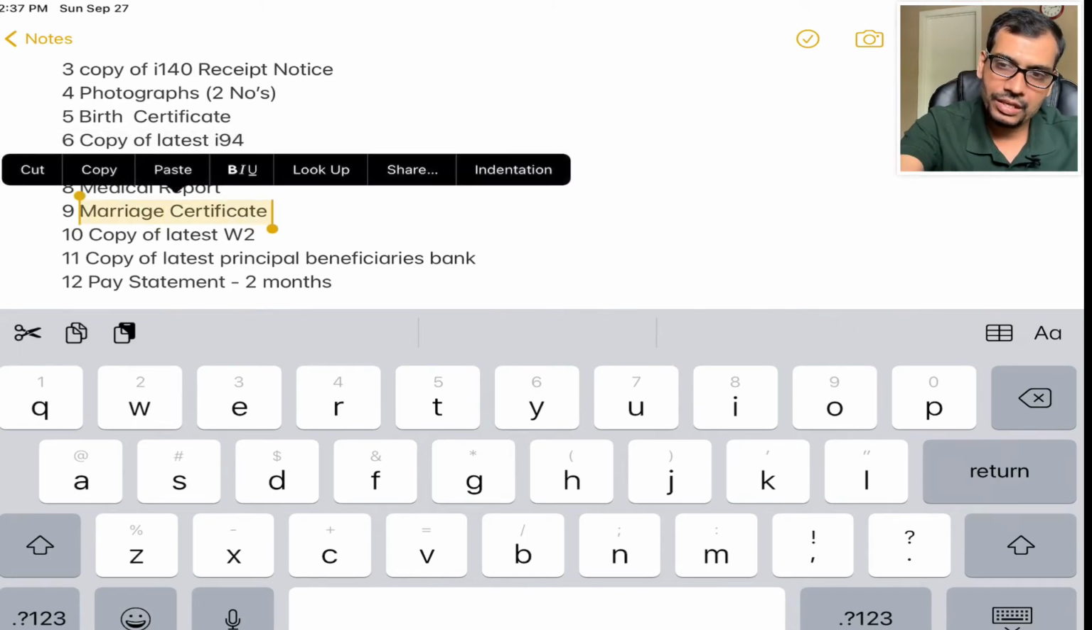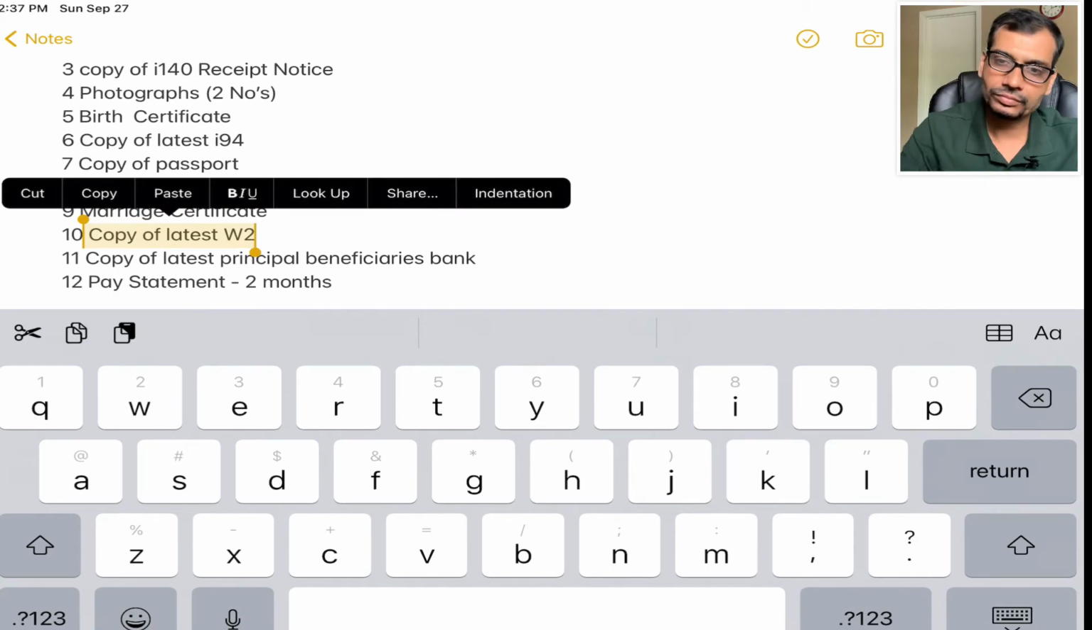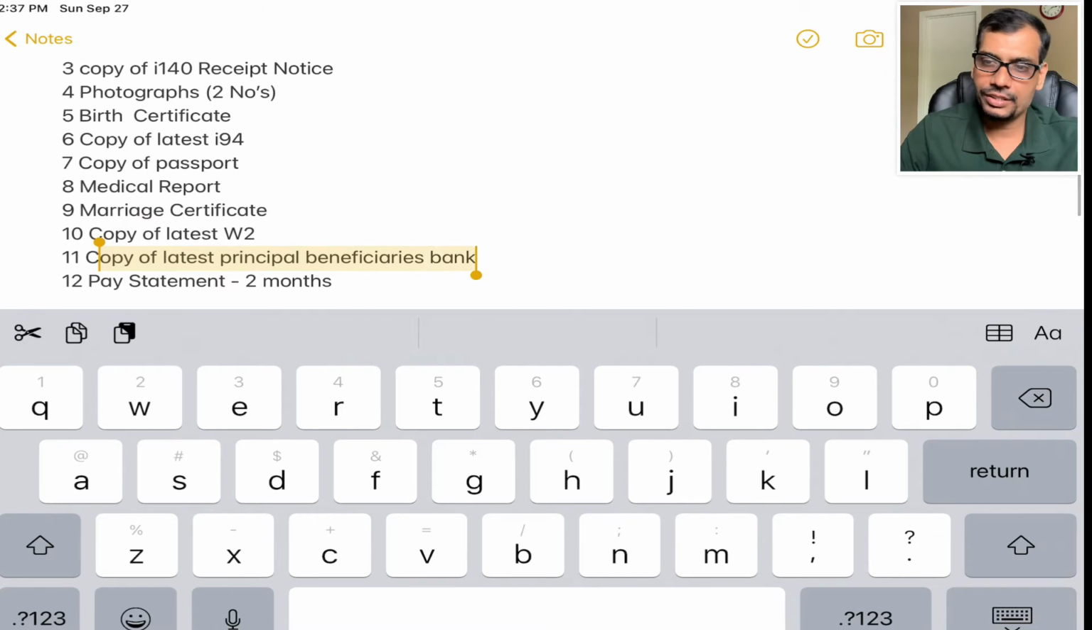Next is the marriage certificate. If you are married, then you need the marriage certificate also if you are filing for the spouse. So that is very important for that particular purpose. Copy of the latest W2. Basically it is a form of the income tax which we are filing, so that has to be attached.